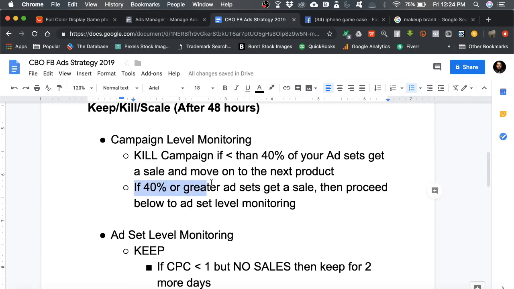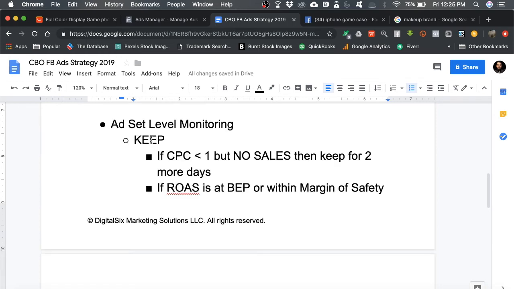Second point is, of course, the opposite. If 40% or greater ad sets get a sale, right? So if you're doing 10 ad sets, if 4 or more ad sets get a sale, then yes, proceed to the below, right? So proceed to actually going and taking a deeper dive. So ad set level monitor.